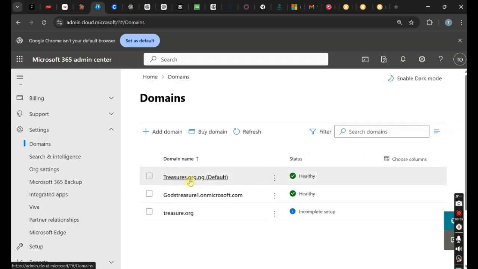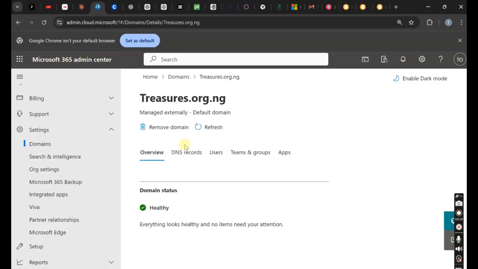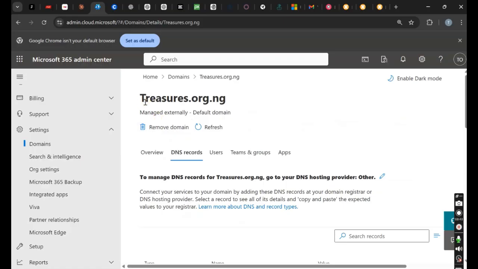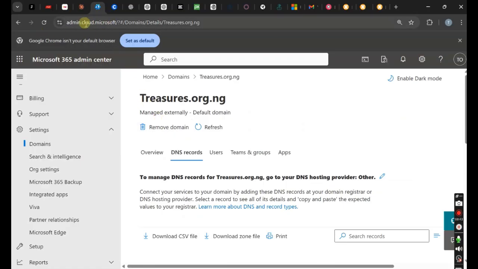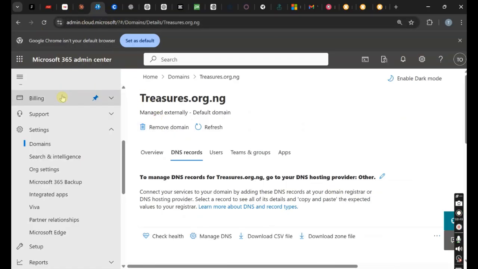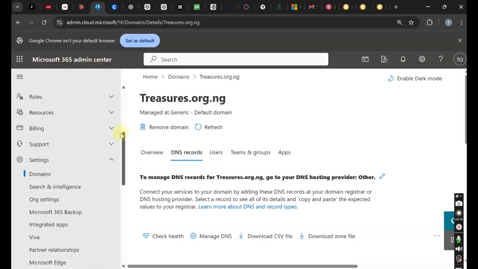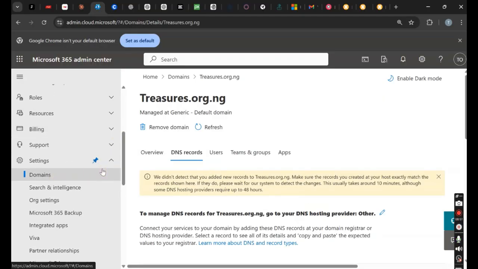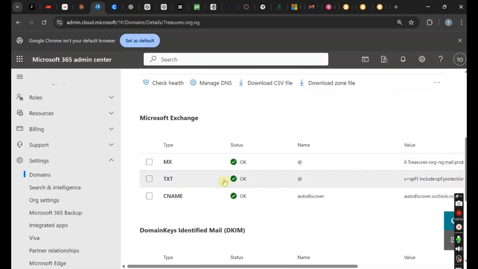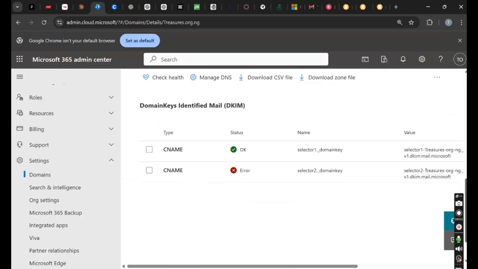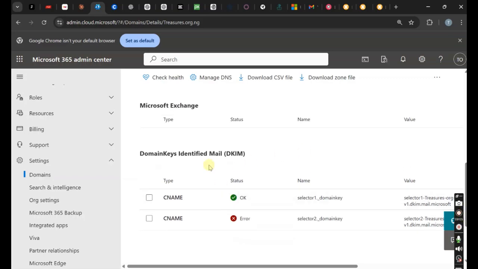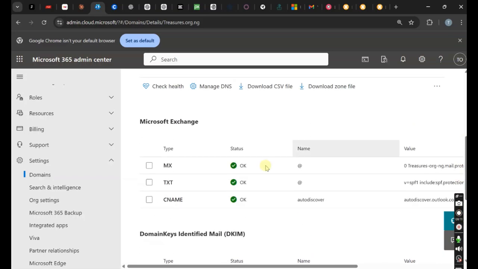I'm just going to click on DNS records. To see this, come to admin.microsoft.com, then scroll down to settings, and under settings you see domain, and under domain you click on your domain name and come to DNS records, just like I did here. Now it's showing that everything is okay, and because I had already set up my DKIM, it was showing okay, but now it's showing error, probably because I just deleted it.